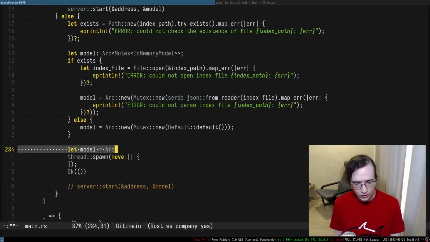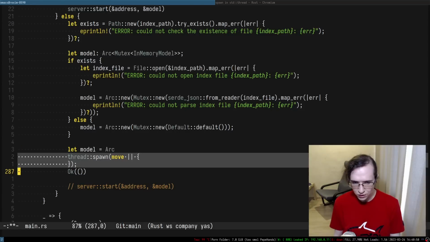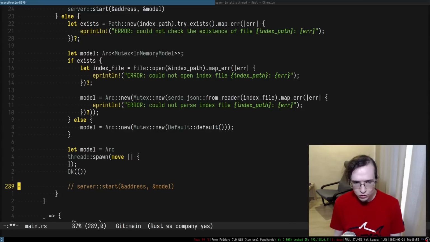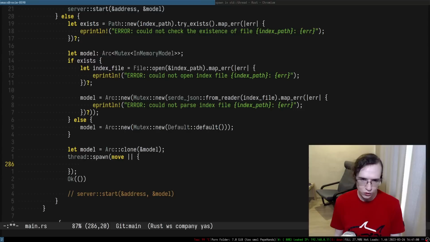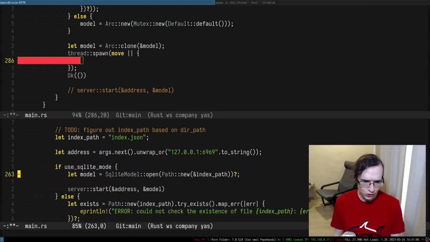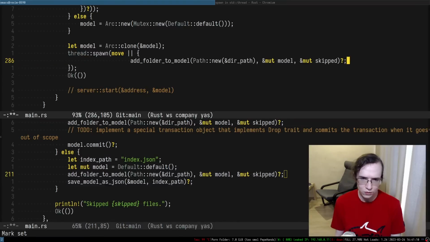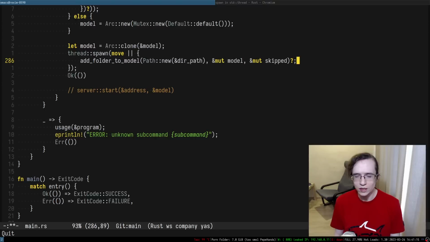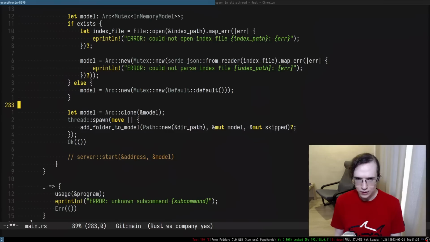Otherwise, we're only going to move that specific reference into the thread, and we won't be able to use the same reference in another thread, like server stats. So we have to clone this entire thing in here. There we go. Then we'll be able to use it in here. Okay. Now we need to find the add folder to the model, right? That's what we want to be able to do in here.